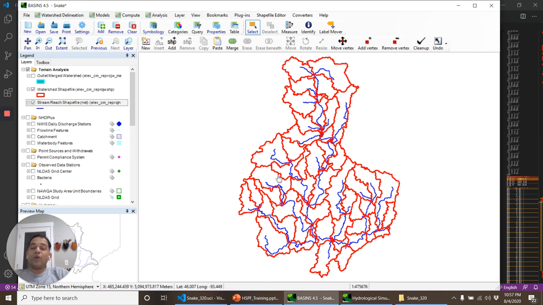So if you want to have a model that has different parameters based on where it is located in the watershed, or what soils it may have, or what meteorological station is providing data, then we will need to do model segmentation. So that we will do in the next video, that is HSPF 330.